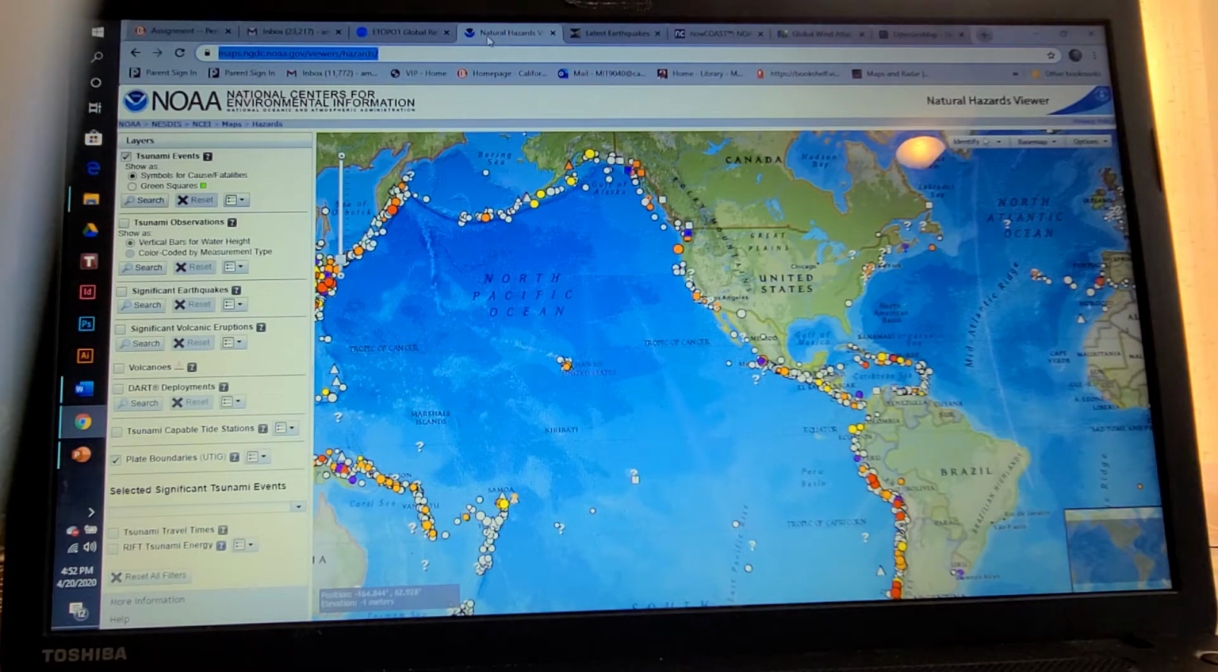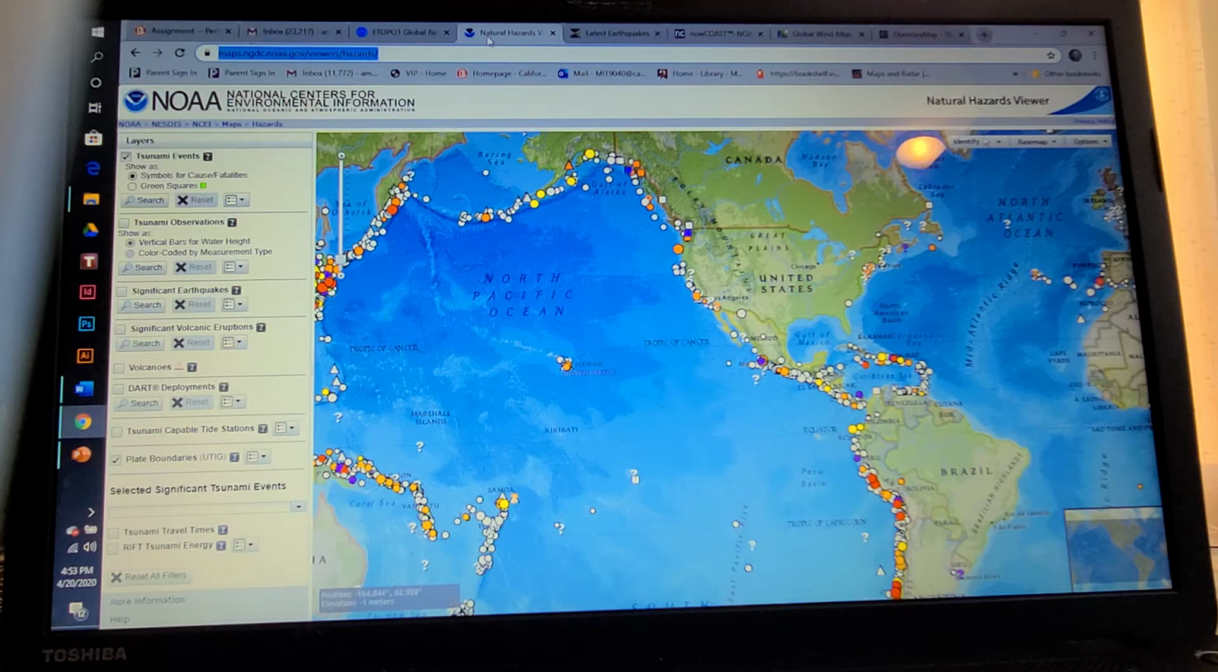This NOAA National Hazards Viewer Tool is a viewer tool that allows users to select various events across the globe, and you can see activities such as tsunamis, earthquakes, plate boundaries, and significant volcanic eruptions. I thought the most useful tool for this classroom activity for designing an underwater seismic sensor would be for viewing earthquakes and plate boundaries.